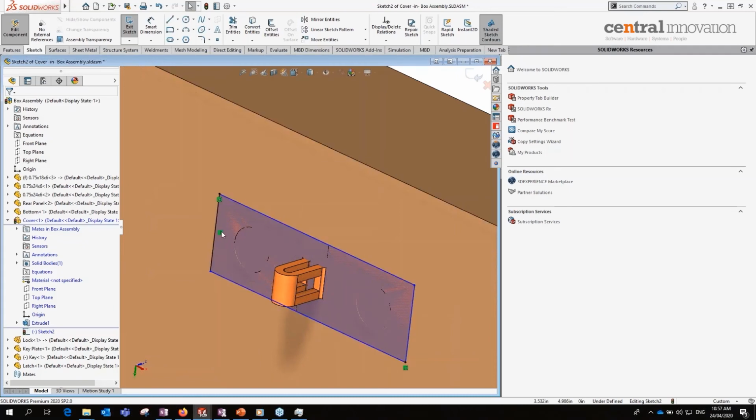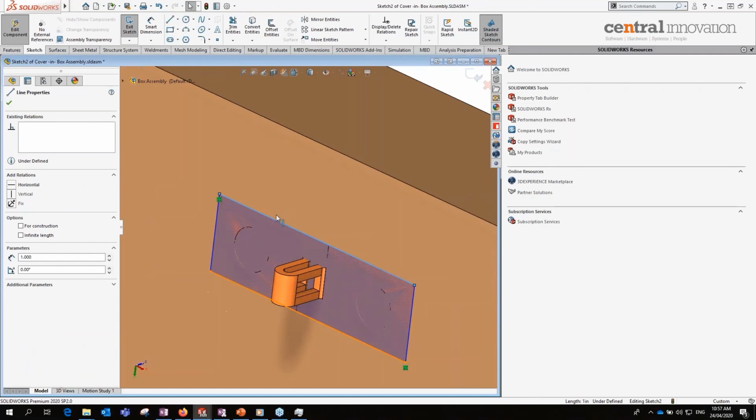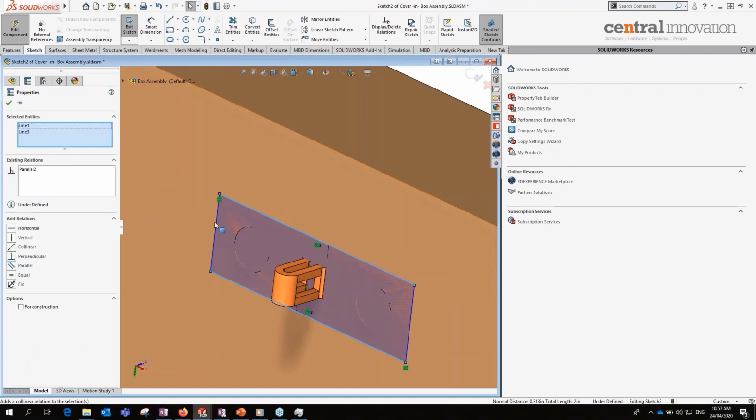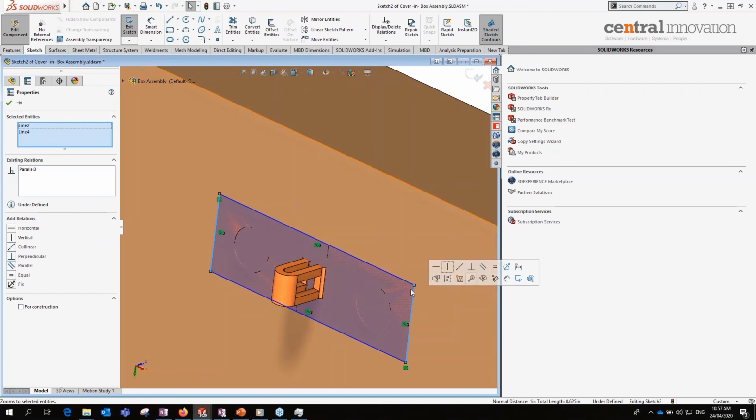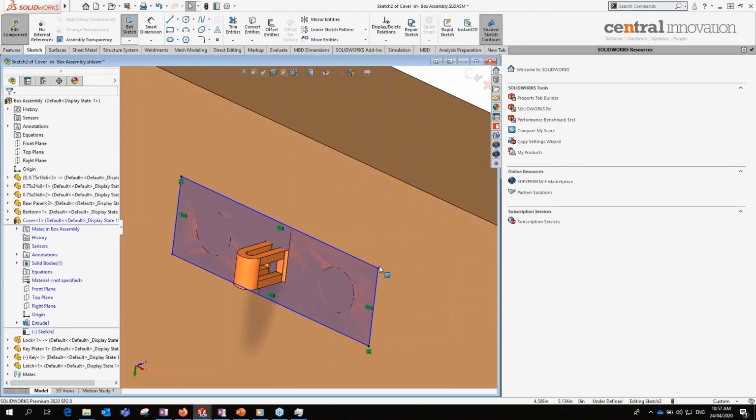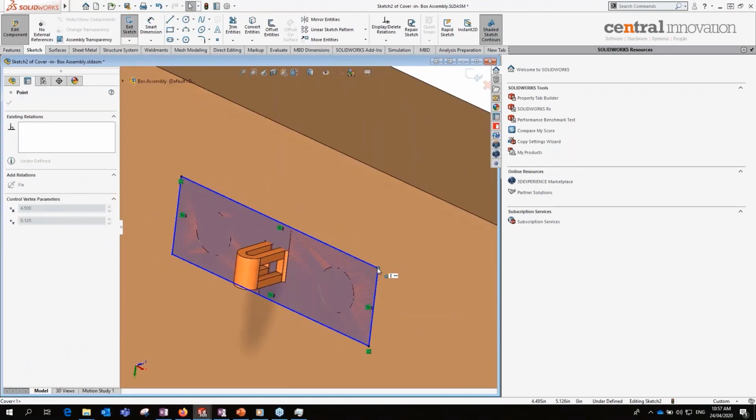So don't ever use horizontal and vertical. You can use parallel instead. Like these two lines are parallel and these two are parallel. We might need to define another constraint attaching to this corner point.